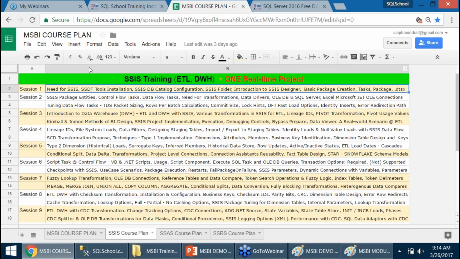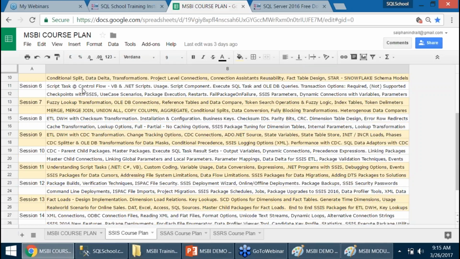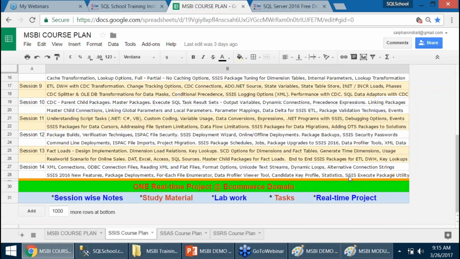Integration services again from scratch, from the start we'll be understanding until the advanced information like third-party tools, data profiler viewer tool, statistics, and package deployment automations, in an e-commerce project domain. Now, with all this information, friends, we assure you complete practical training. So kindly make sure, friends, you practice the best.